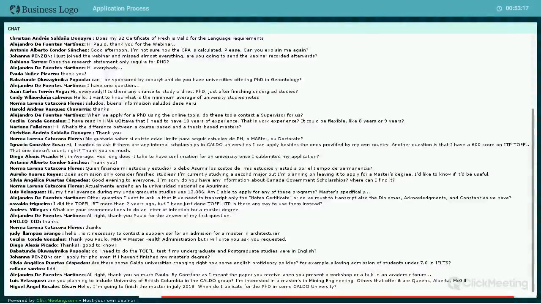Do I need a TOEFL test if my undergrad and postgrad were in English? No. Babatunde, everyone, if you did your previous studies at a university in English, you don't need the TOEFL or the IELTS. So if you studied in an English-speaking university, you're good. You can just apply with your transcripts.